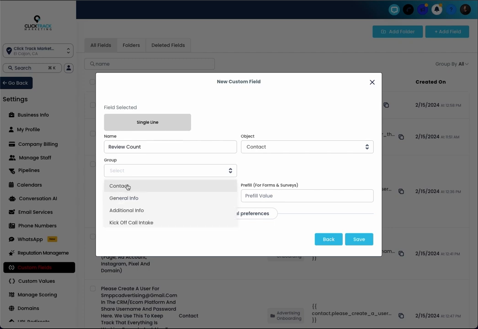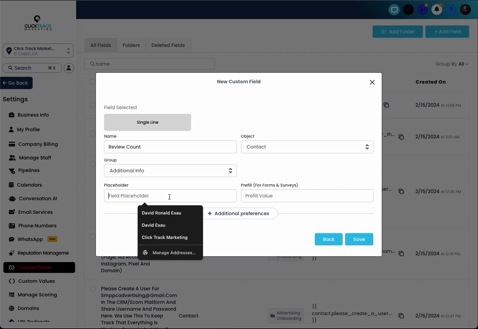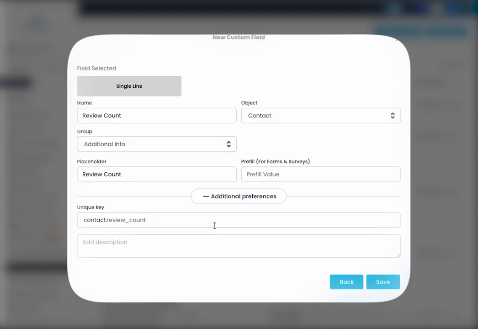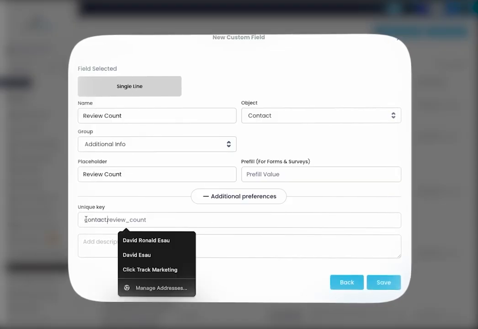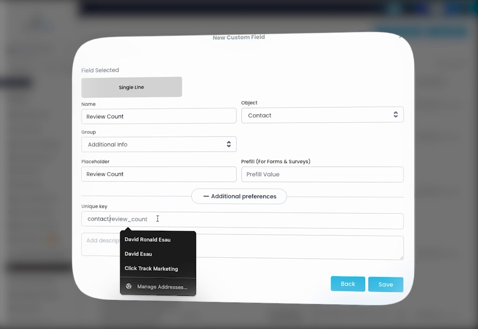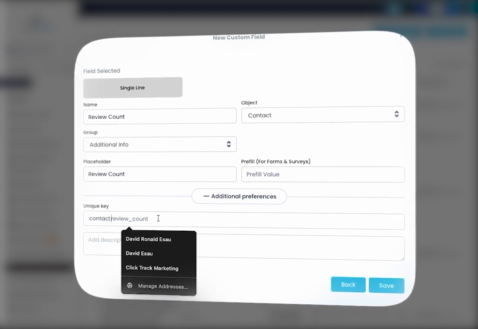So we're going to do the group. We'll do additional info. You can keep it at contact or whatever, but we just want to kind of segment this stuff as additional info. And then I'm just going to use the same name in the placeholder, and then it's going to be a number for the value. We don't really need to worry about this, but this is basically the unique key. So if we were to ever respond and say, hey, XYZ company, we noticed that you had contact.review_count, it will add in from the spreadsheet 9 reviews. So we can write this specific to each one.